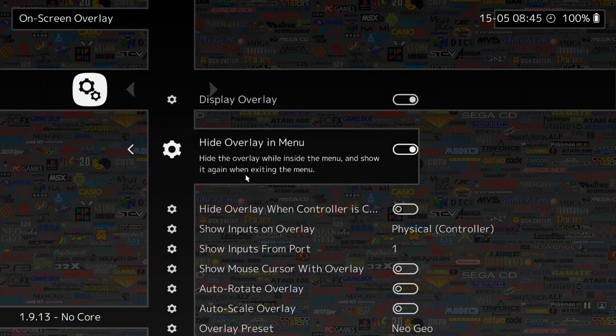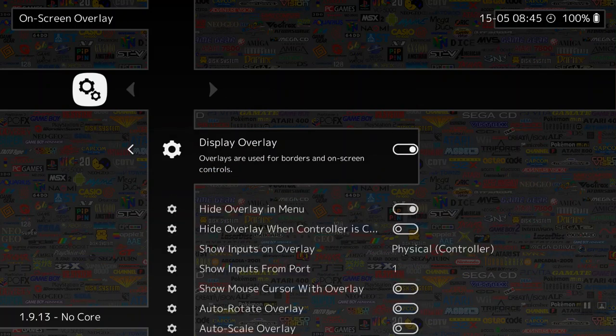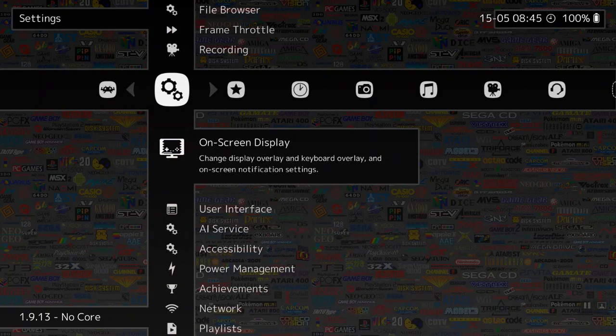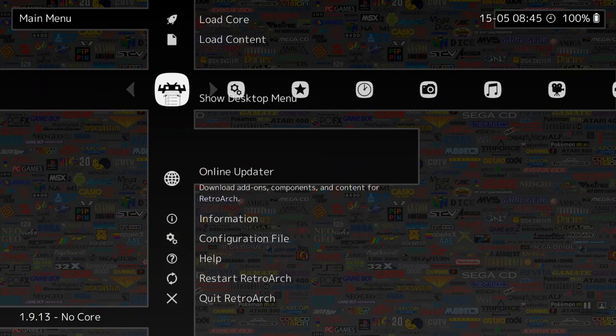Alright, it doesn't seem to show it, so I don't know what's going on with my Retroarch. So let's go ahead and exit out here, and exit out here by pressing the B button on your controller, and let's go ahead and exit out.